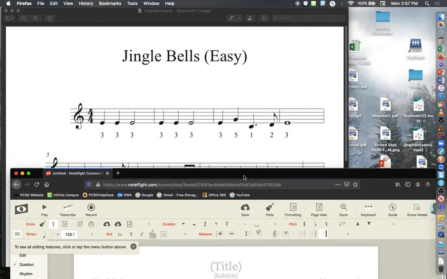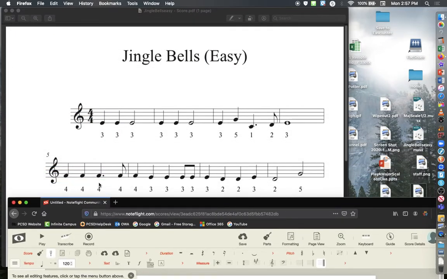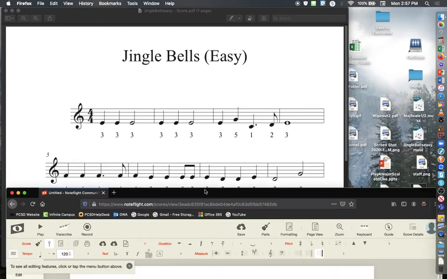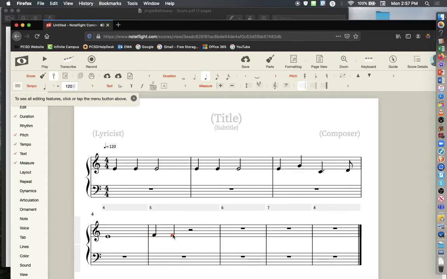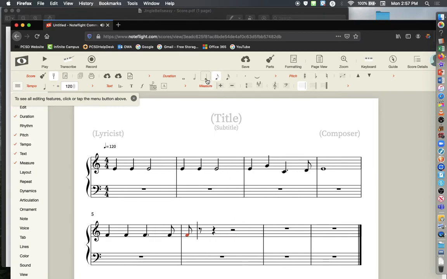Looking at my original, looks like we have F, F, F, F, F, D, F, E, E. So I better get down on this measure, F, F, and another F. This one's going to be dotted, and then another F. Great. Next one is another F, but I want it to be a quarter. And I'm going fast now, guys. Quarter.